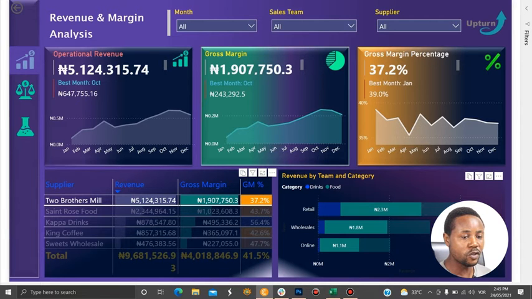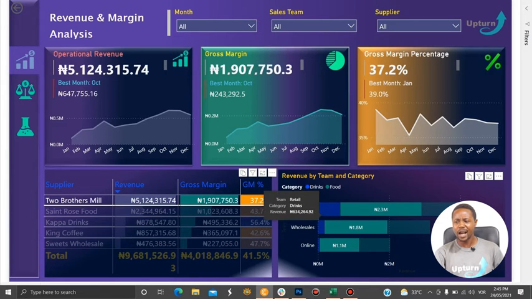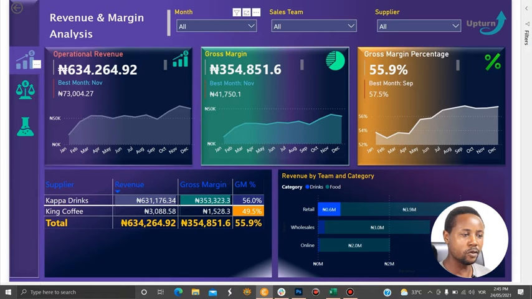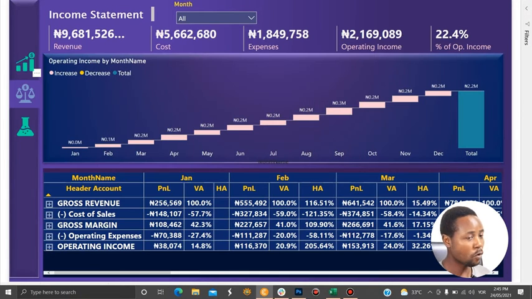If you look at revenue by team and category, you can see retail, wholesale, and online. You can see that retail somehow is having a higher sales. So if you want to check on any of these things, all you need to do is to click on any of them, and you can see that the whole data changes. All right. Okay. So now let's look at the income statement.